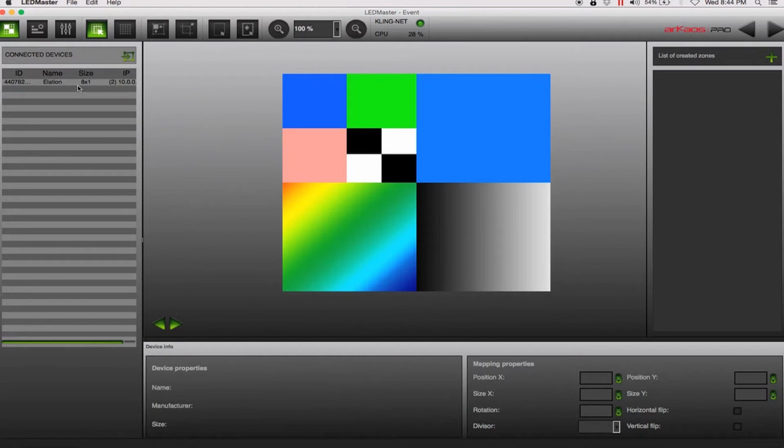Now, if I had 2 of these, it would say 16x1, and then we would go here where it says divisor, and it splits it into 2 individual fixtures. Again, I'm going to make a much more detailed video on Easy Kling, but this should be a good basic for you. We're going to drag it over here, and it shows 8x1.